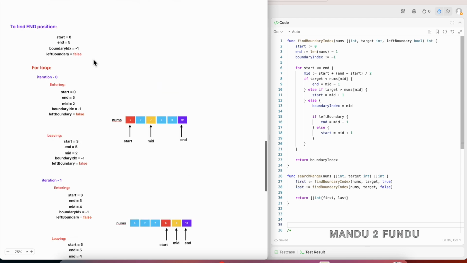Next we try to find the last position of the target value. That's why we pass the flag false to the left boundary flag. So in iteration 0, the start index is 0 and the end index is 5, and the mid index value is 2. Then we compare the target value with the middle element. In this case, the target value is greater than the middle element, so we update the start pointer with mid plus 1. So that's why it's changed from 0 to 3.